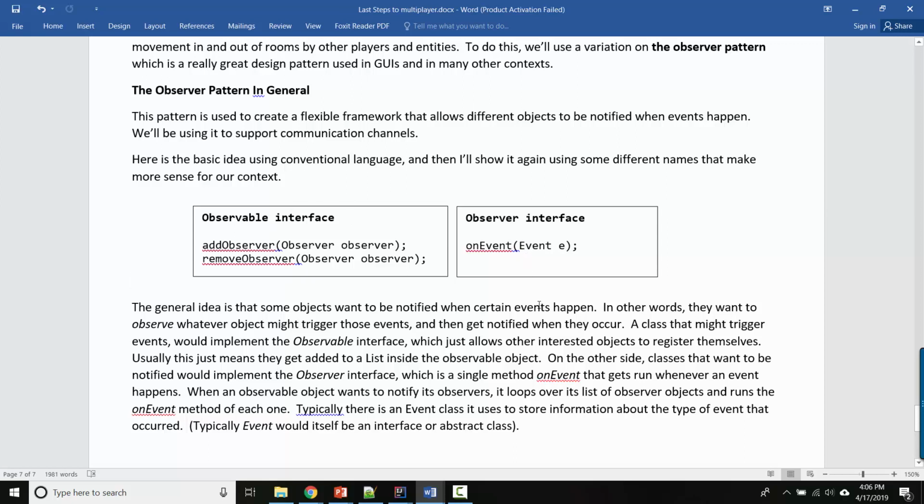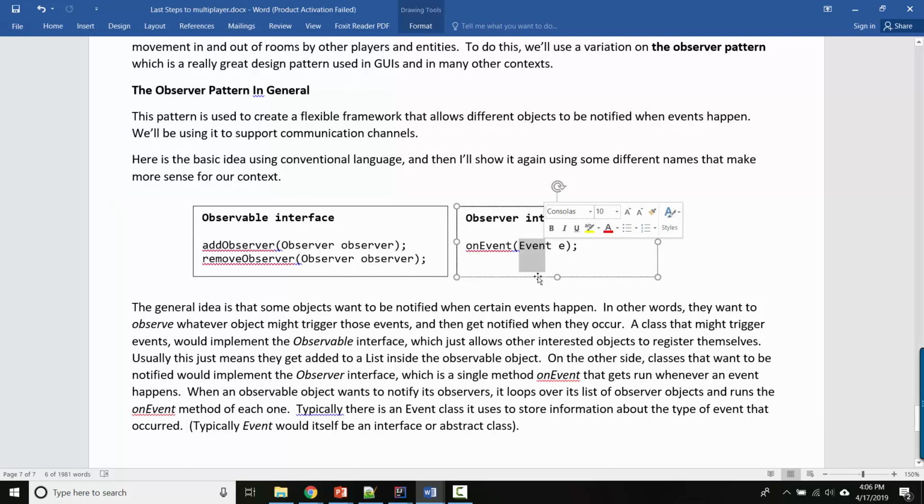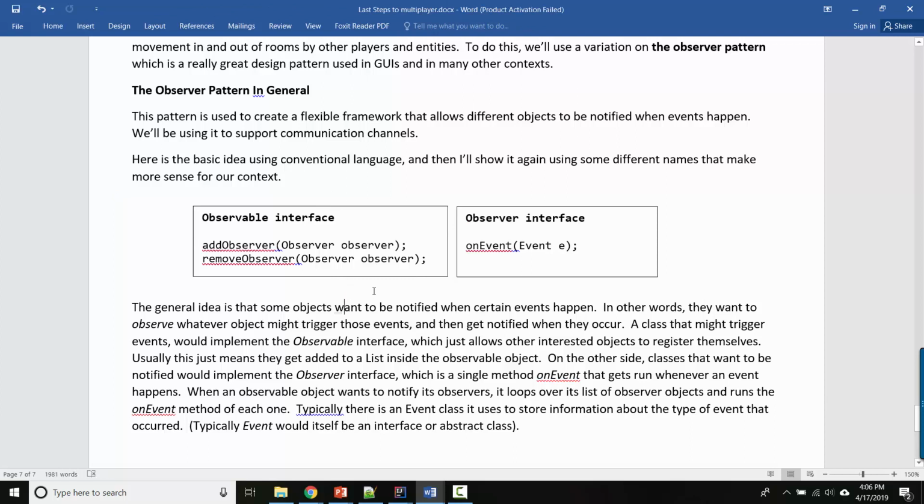Very often there's going to be a third object or interface and set of implementing classes to handle the different kinds of events. So when an observed object wants to trigger that something's happened, it will construct an event object, usually a subclass of an abstract event object, that captures the kind of thing that happened, and then when it loops over all of its observers, it will hand them the event object that encapsulates all of the important information about the event that happened.